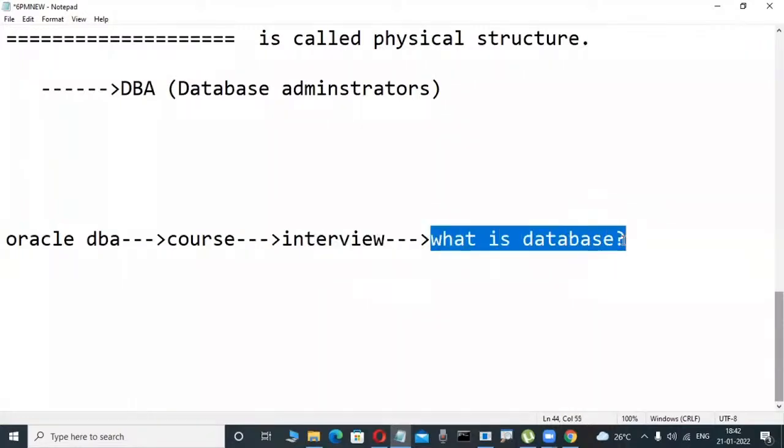When the interviewer asks what a database is, as a DBA programmer I don't say it is a place which stores a structured collection of data, because that is the logical side. I am not saying that. I am telling the physical side.